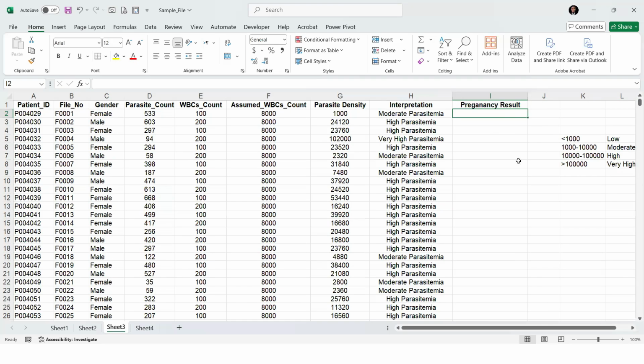Now I give three conditions. Don't forget, it has to be a female gender. The white blood cell count of the female gender must be 100. And also the interpretation, that is the status, the classification of the parasite density, must be very high. So these are the three conditions that once we have them, we want to label the patient as a pregnant woman. Otherwise, we just want it to be none. That's what I just said.